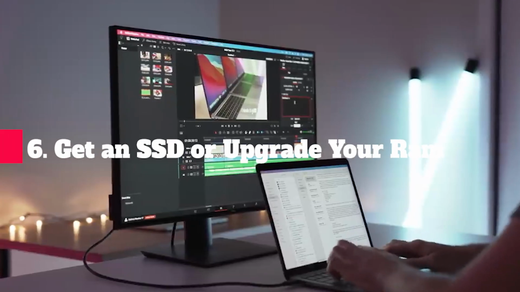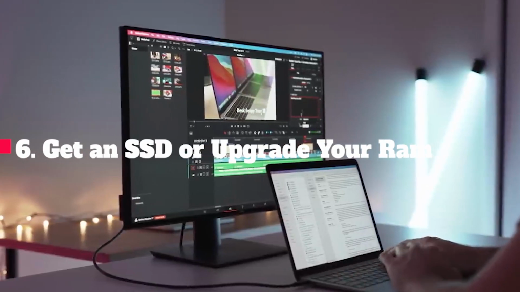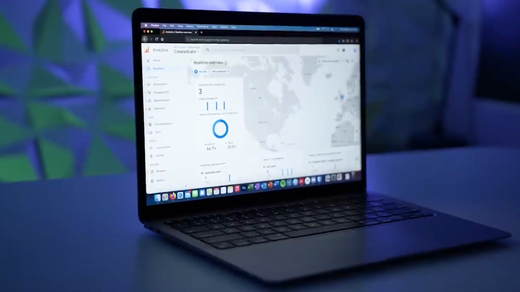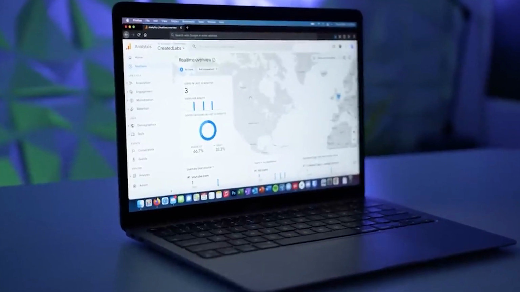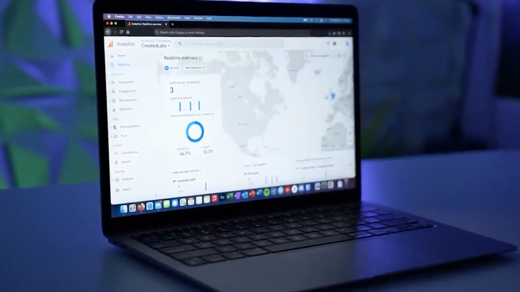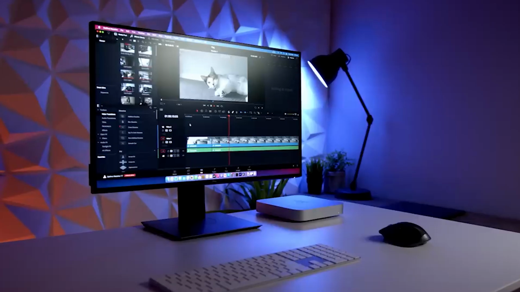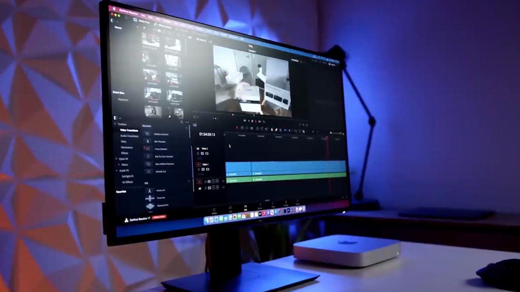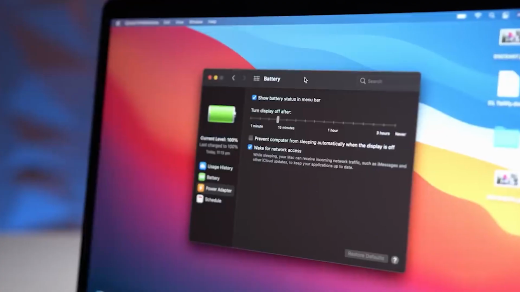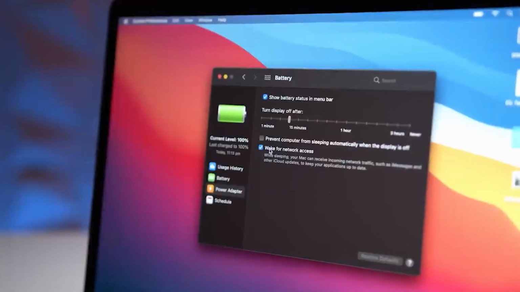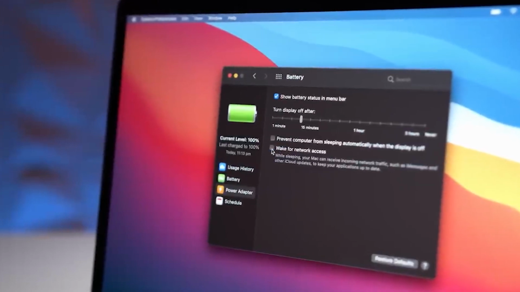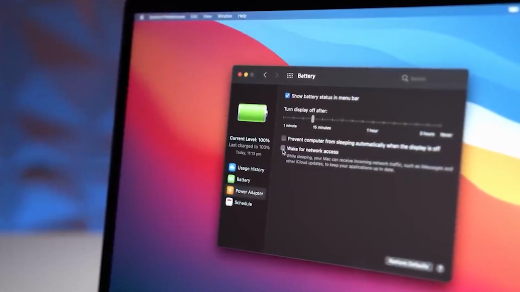Number 6. Get an SSD or upgrade your RAM. If you want your Mac to boot faster and do just about everything else faster too, an SSD is the single most powerful upgrade, especially if it's still using an HDD. All modern Macs come with a solid-state drive, but if yours is pretty old, you can replace its current drive with an SSD. The catch? You have to spend more money to get equivalent space when compared to an HDD.